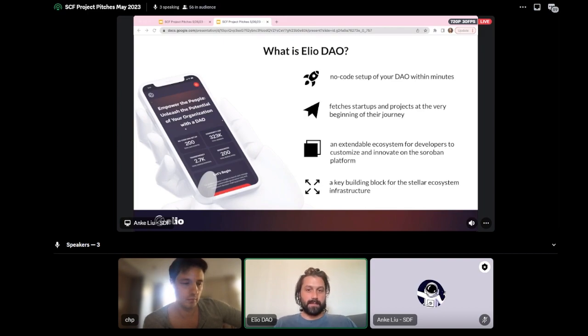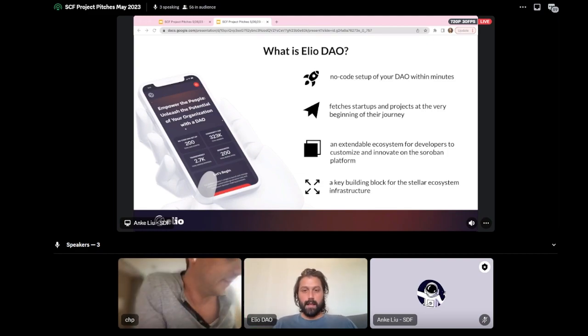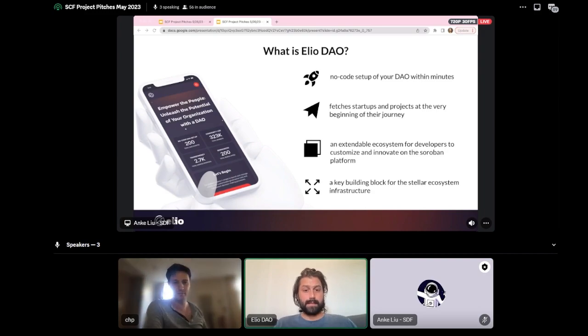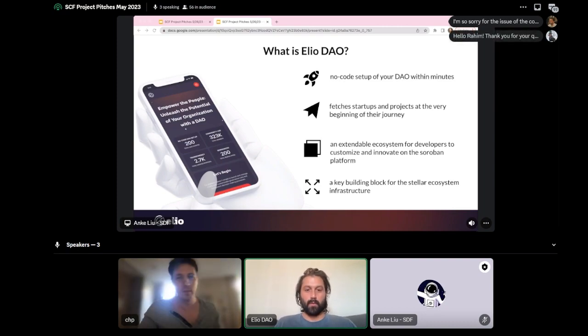So we want to fetch the startups exactly where they start at the beginning of their journey, where they make the decision on which chain to launch. It's also built in a way that it's an extendable ecosystem for developers. They can customize and innovate on top of the Soroban platform. And we hope that it will become a key building block for the Stellar ecosystem infrastructure, hopefully the organizational part that all startups that build on top of Stellar will be using. That's at least our hope.